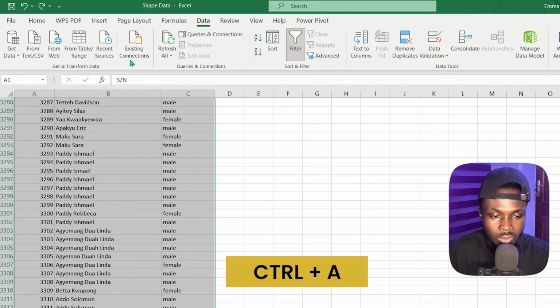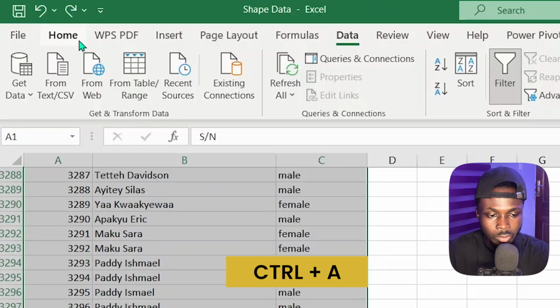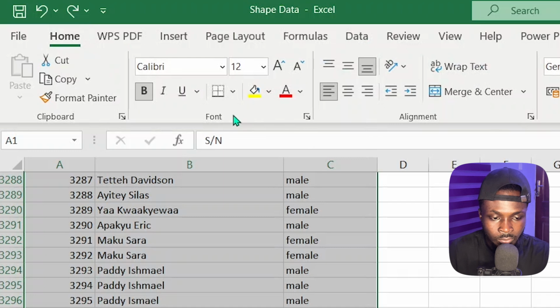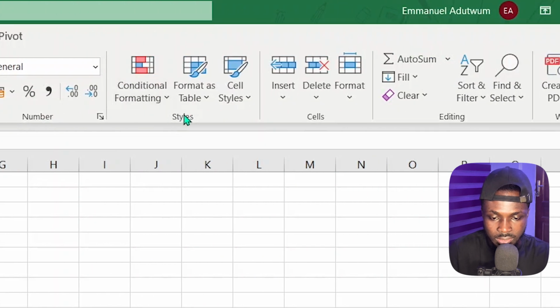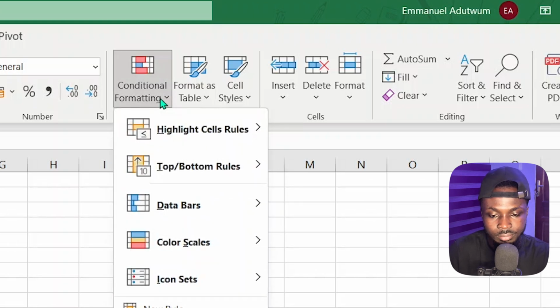So I'll select all this data. After selecting the data, I'll make sure I am on the home tab. So from the home tab, then I'll go to the styles. That is the styles here. And then on the styles, I'll click on conditional formatting. On the conditional formatting, you will see highlight cells rules.